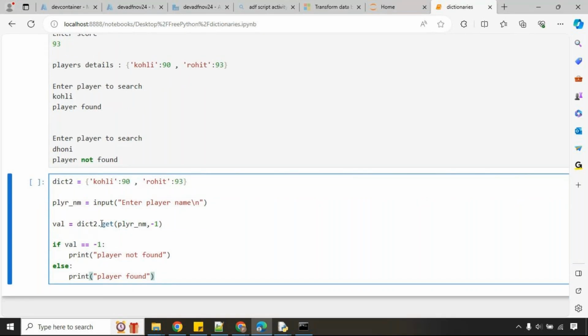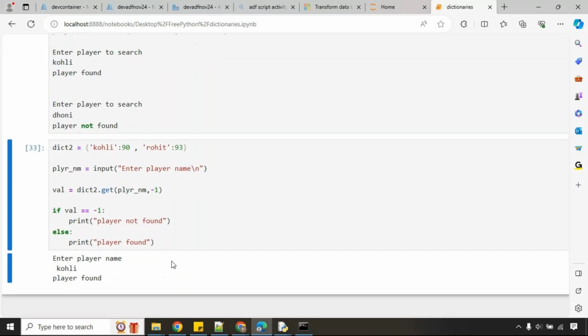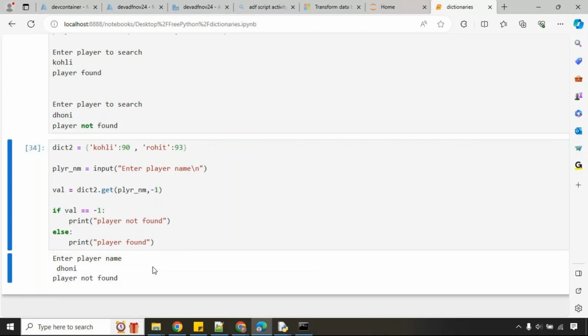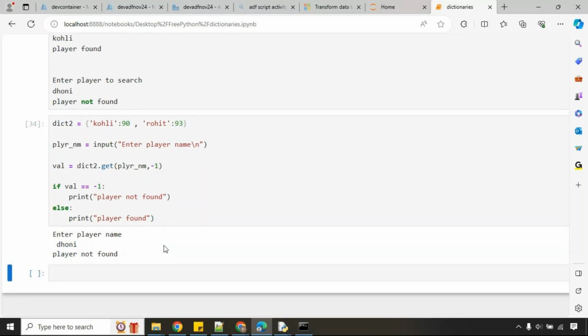So as I told you, get function, if the key is there, it is going to return the value. If the key is not there, it is going to return the minus 1. If it is minus 1, the player is not found. Player found. Player not found. Okay. So here what you have to understand is the purpose of the get. Purpose of the get is, if the key is there, it is going to return the value. If the key is not there, it is going to return minus 1.